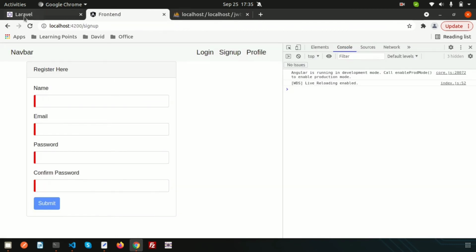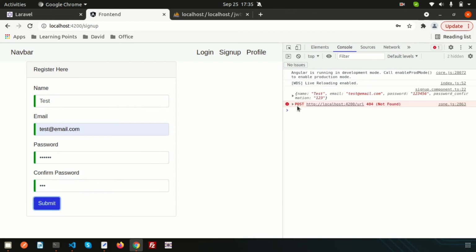There are some things we need to do to complete this process. So there is some CORS error. So let's see what happened. So just use the test, test@email.com and password 123456 and 123456. So let's see the error first. If I don't validate properly, let's see how the error appears. So I'm removing this, the confirm password and password not matching, and just open the console and let's submit this. So you can see there is some error, that is URL not found.